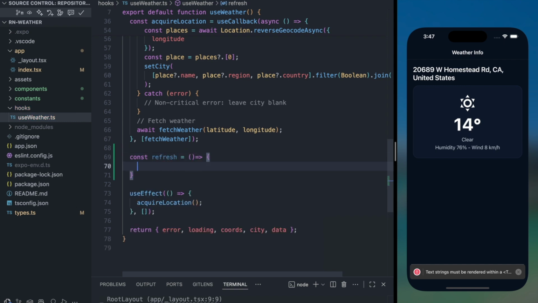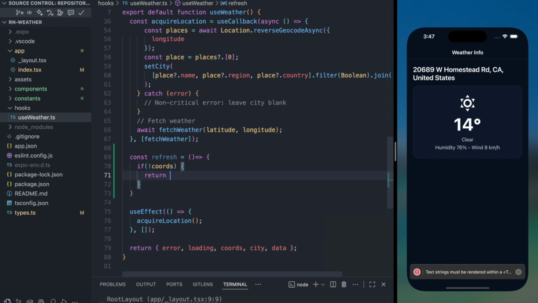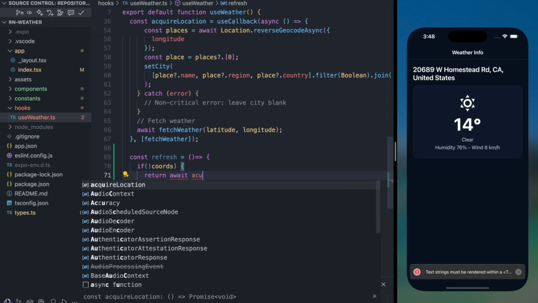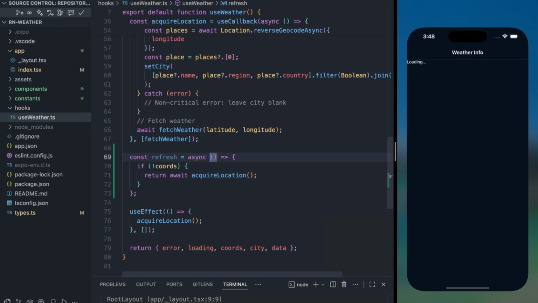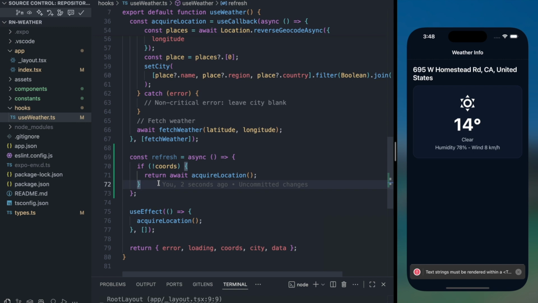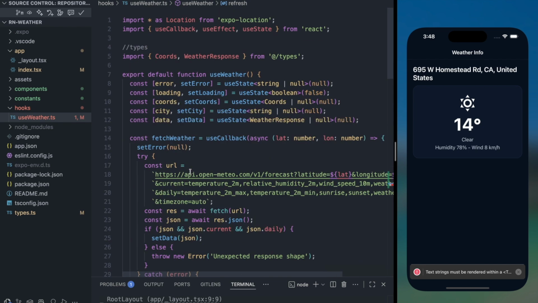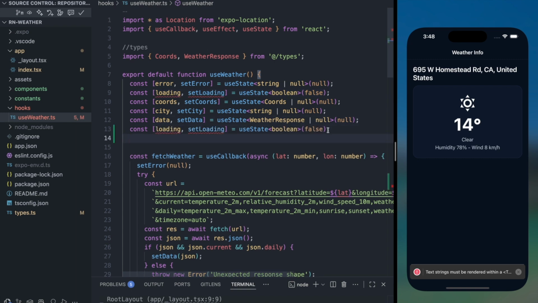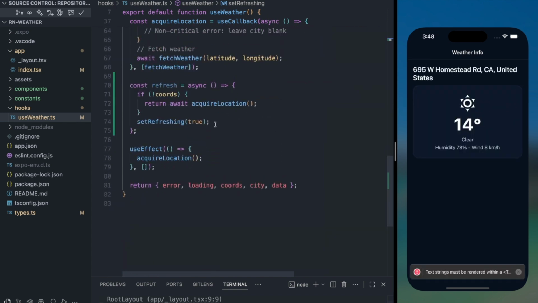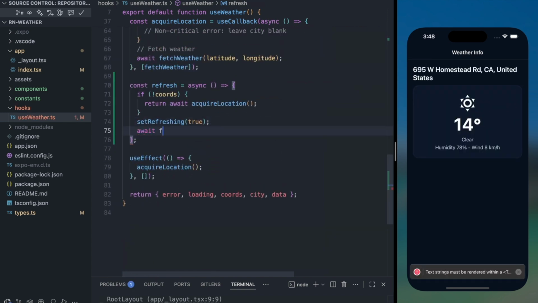So inside here I will say if I do not have coordinates, then I will return and I will call acquireLocation function with await. To satisfy await, I will provide async to the refresh function. But in case I have coordinates, then I will first set the refreshing state. So for that, I will create a new state. I will copy the loading state and paste it and just change the values with refreshing and setRefreshing. And inside setRefreshing, I will provide true. And next, I will call fetchWeather function and I will provide latitude and longitude from coords.